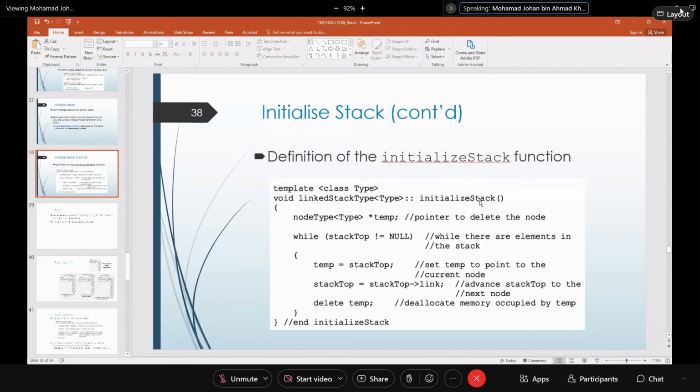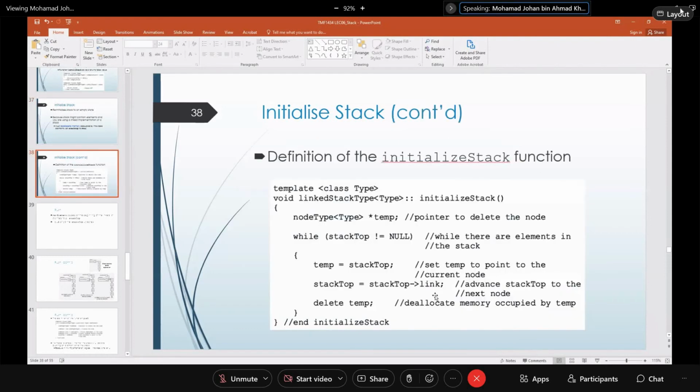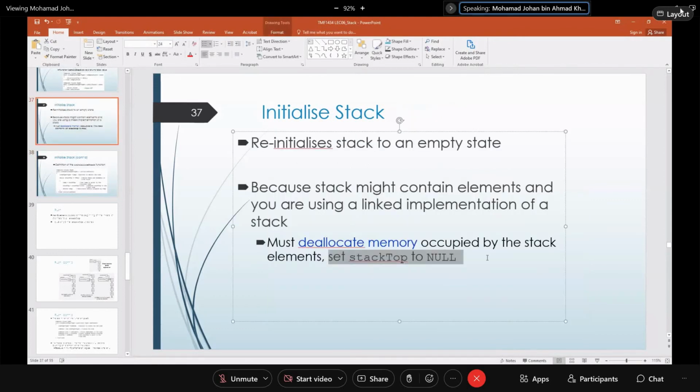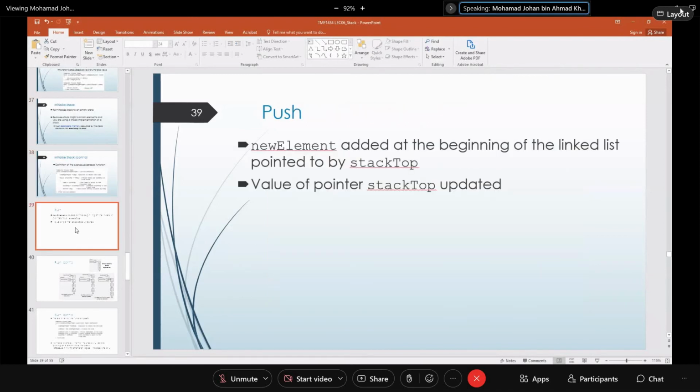So here is how to initialize the stack. We're going to create a pointer called temporary. As long as stack top is not null, temp is going to point to whatever stack top is pointing to. And then stack top, you're going to move to the next node, and then you're going to delete them. Right? So basically, you're going to keep on deleting until stack top becomes null, which is this one here. Alright? So you delete until stack top becomes null, only then it's considered as initialized.